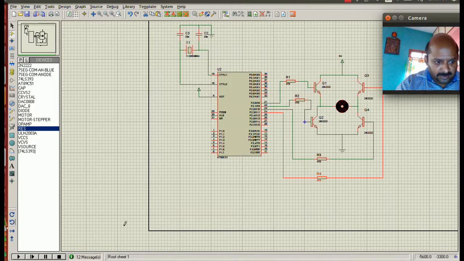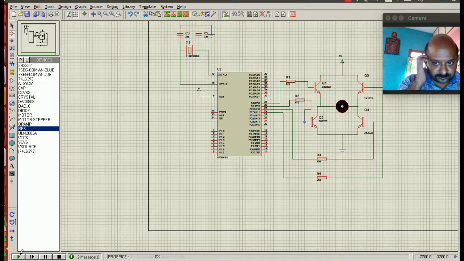Okay, and let me run this. If you see here, the DC motor is rotating in one direction. So this is as expected, and I'm getting a signal at P2.0 and P2.2. P2.0 maps to Q1 and P2.2 maps to Q4.